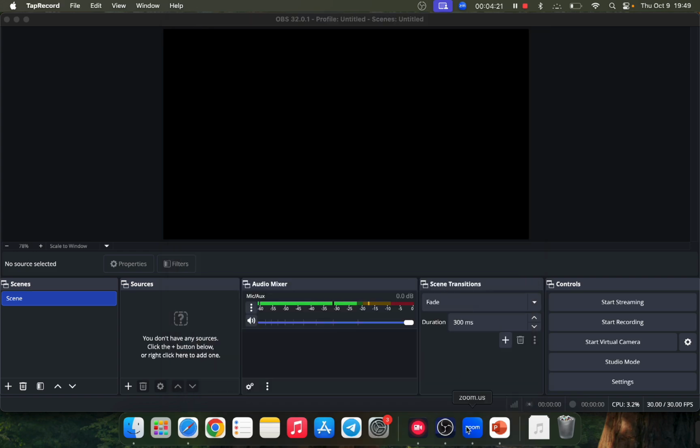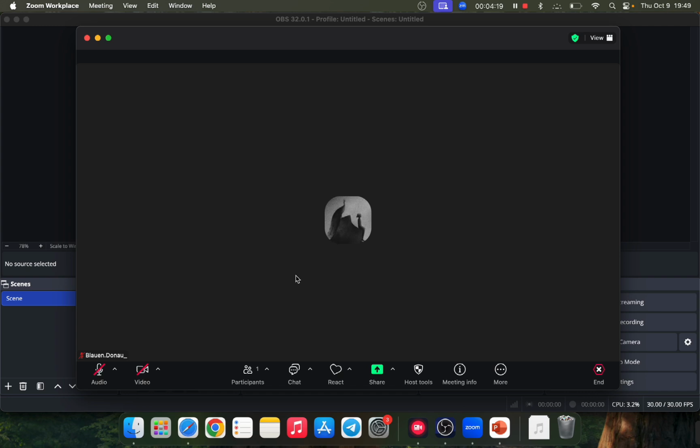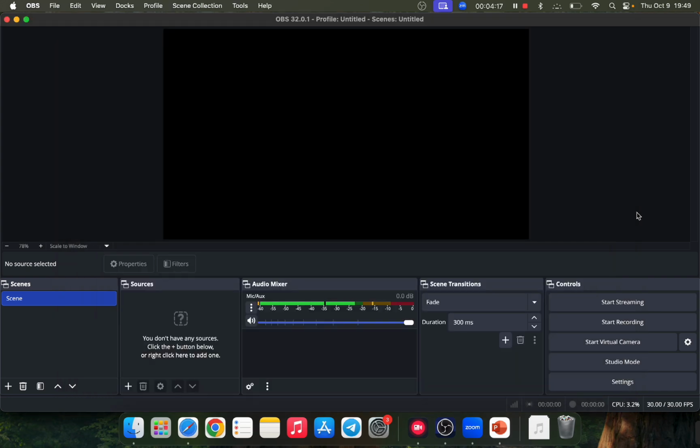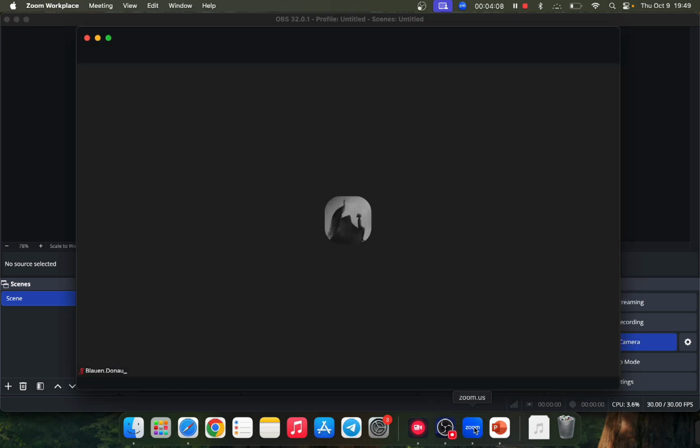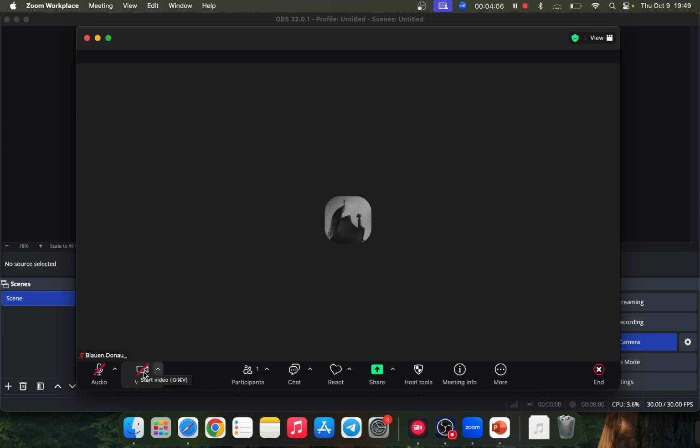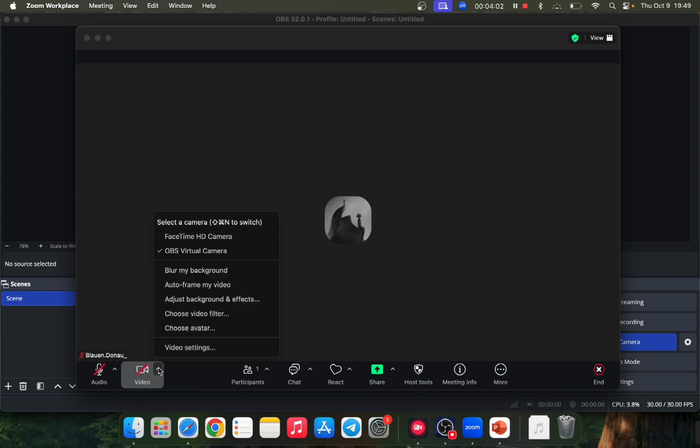Now I already have here a Zoom meeting going on. So I'm going to go back to OBS and then I'm going to click on start virtual camera. Then for now, it's okay to just click on yes. I'm going to go back to Zoom, and over here at video, you want to click on the button beside it, and as you can see, there is already the option to choose OBS virtual camera since we've already allowed the usage of the virtual camera in the system settings.